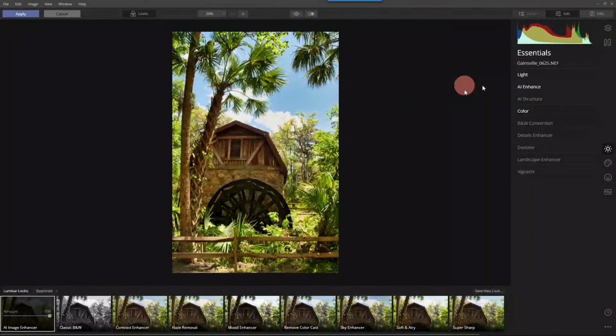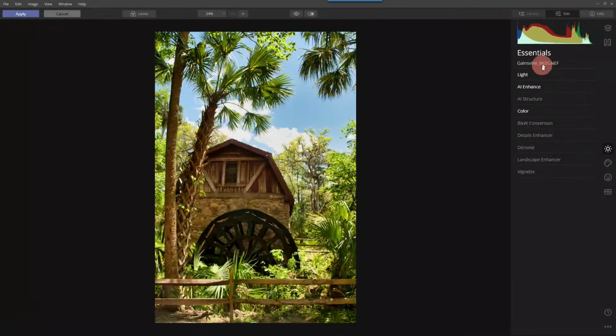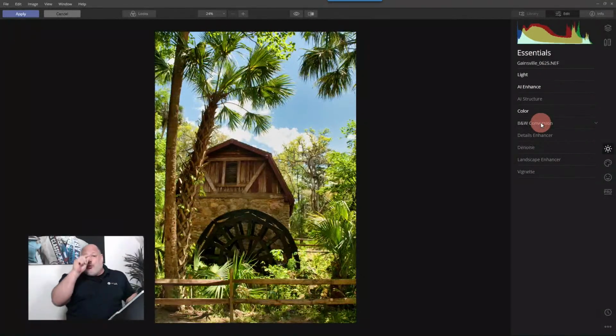Now I can make a decision. Is this too much, too little, or just right? In my opinion, it's a little too much, but these were the tools I was going to use. So instead of me going through each one of those individually, this is just a real quick shortcut. Use that AI enhancer look. Now we have it set.